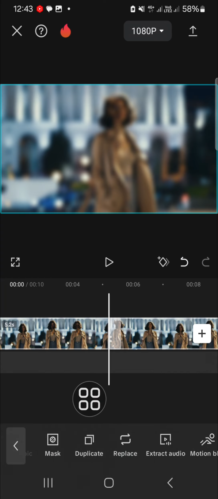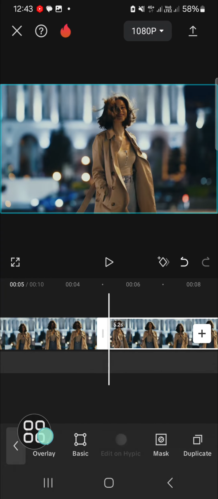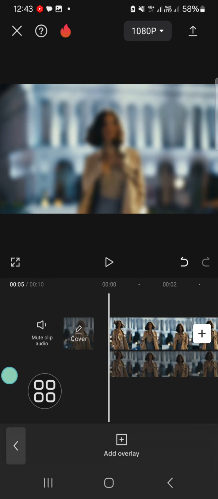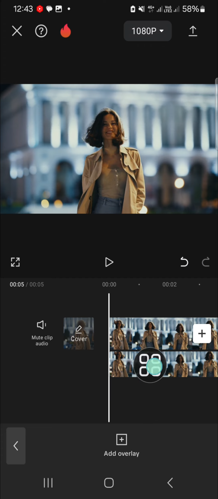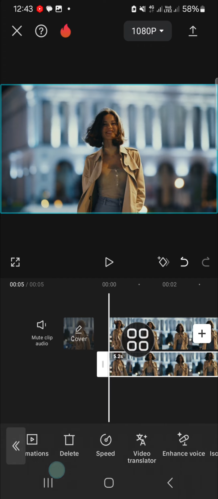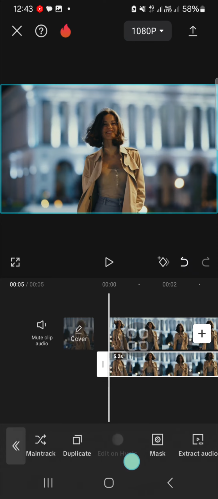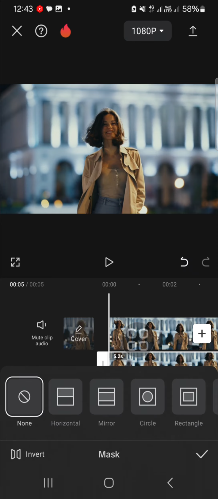Okay, and make it an overlay. You just need to tap on Overlay, and I'm going to make the second video align with my first video. Click on the second video, and we're going to put a mask on it. Just go to the mask option, this one, and I recommend you choose the circle mask.